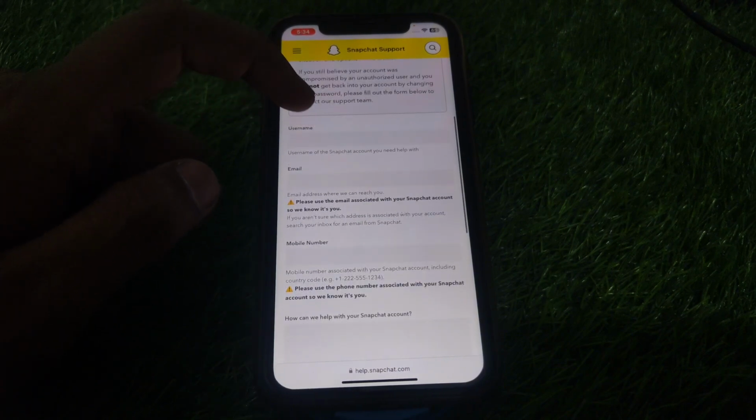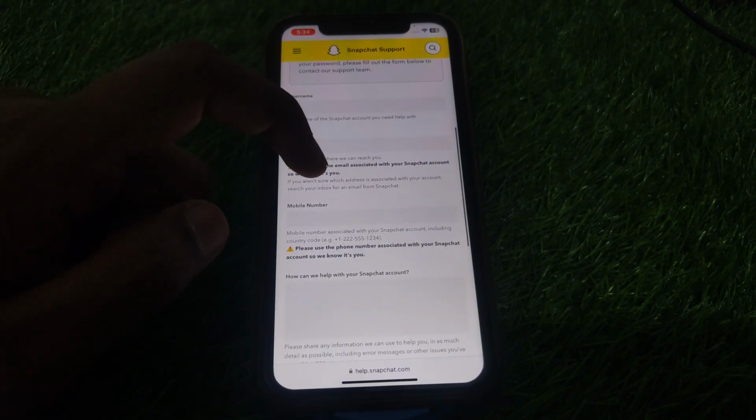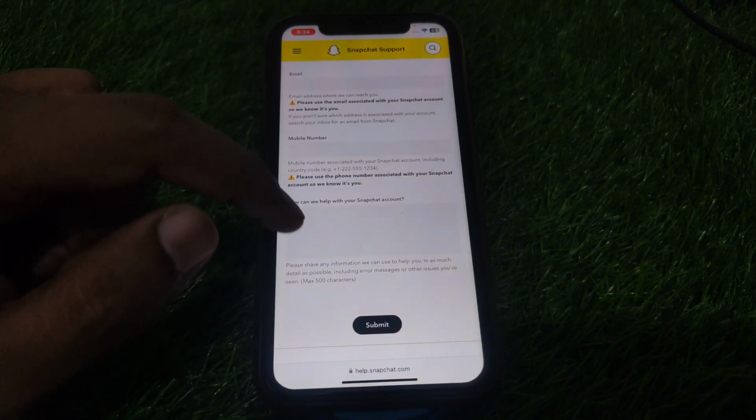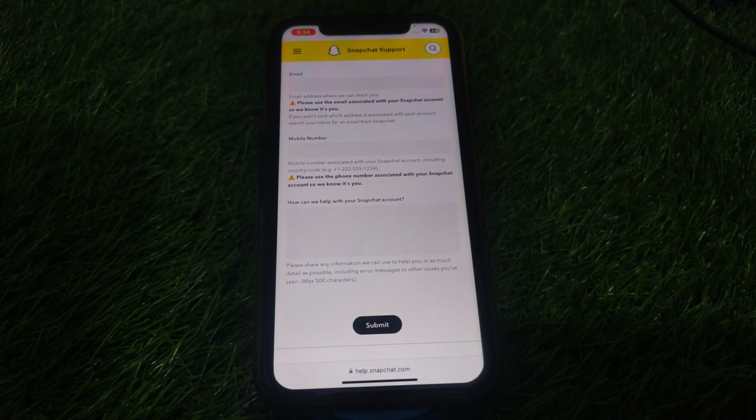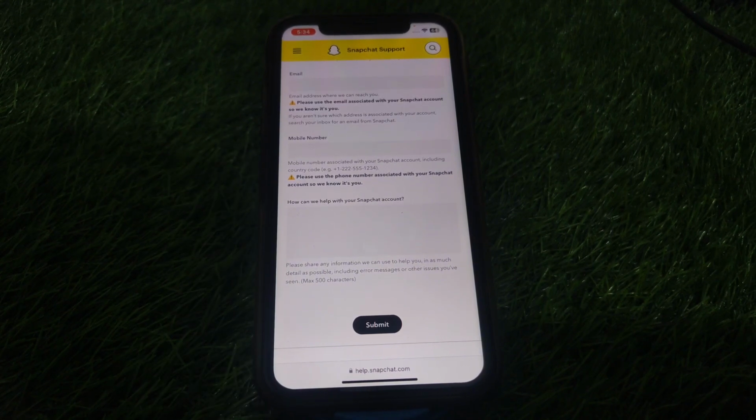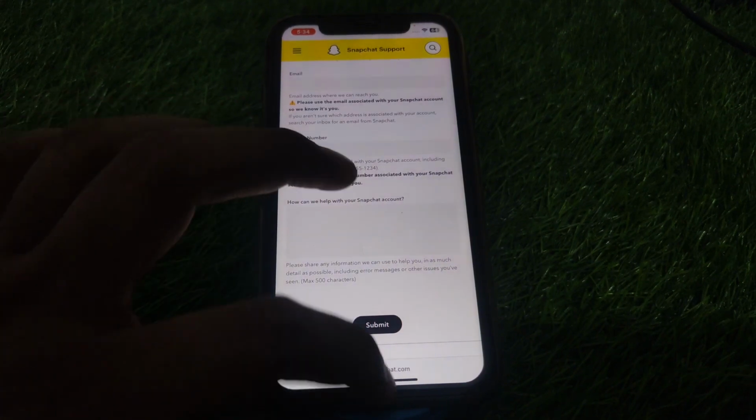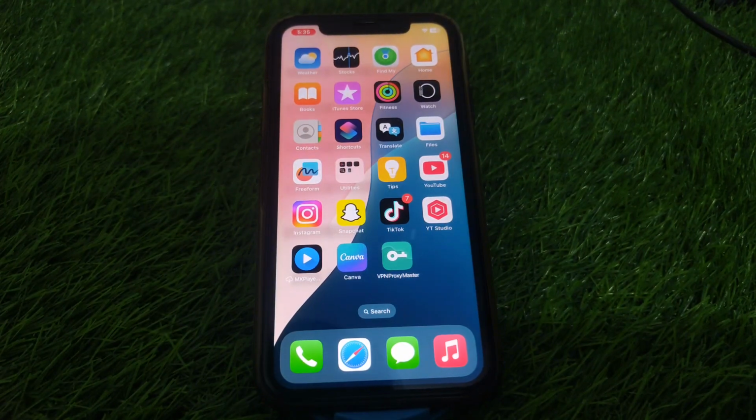Here you have to mention your username, your email address, mobile number, and what the problem with your account is, why your account is disabled. And if you have not violated any community guidelines, then you have to tell them the details. After that, you can click on submit, and your account report will be submitted to the Snapchat support team. After a few days, they will connect to you and solve the problem for you as soon as possible.